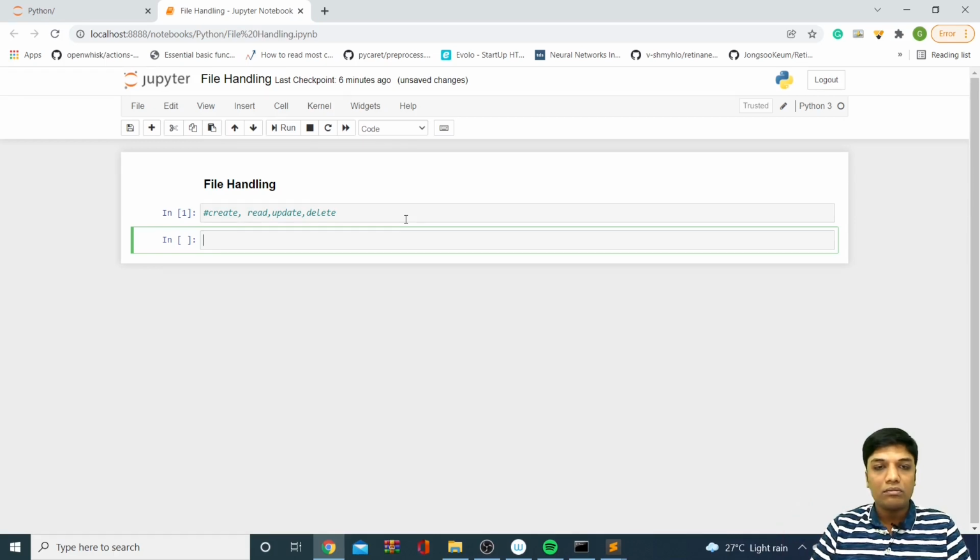So when you want to use Python for handling files, there is an inbuilt function in Python called open. The open function will help us to handle files. So let's see how to use the open function and how to handle files using it. Open is an inbuilt function, so you can directly say open.